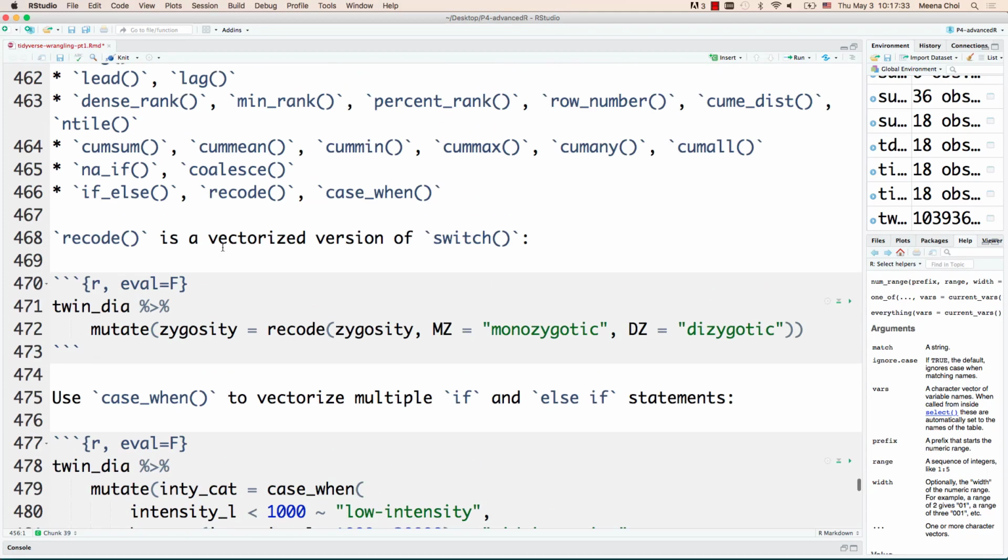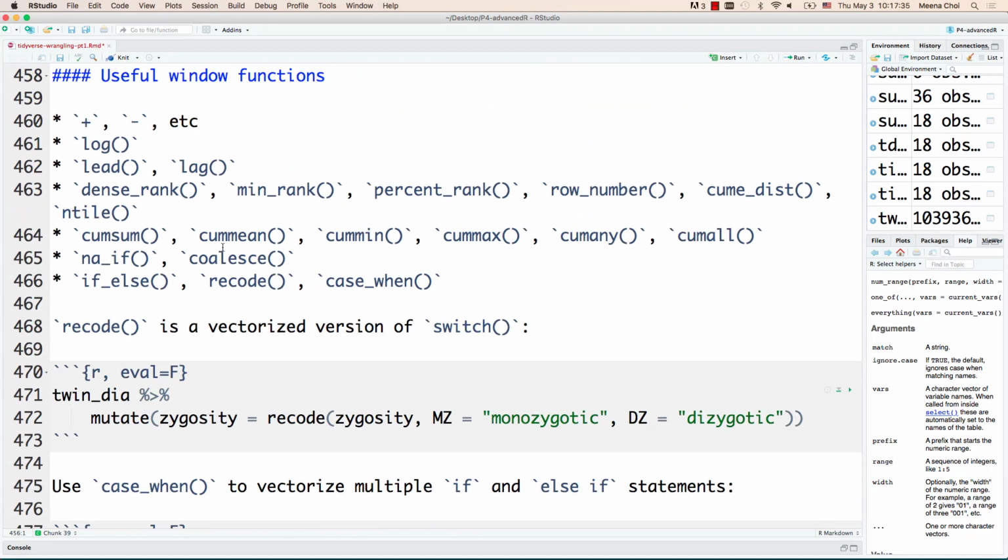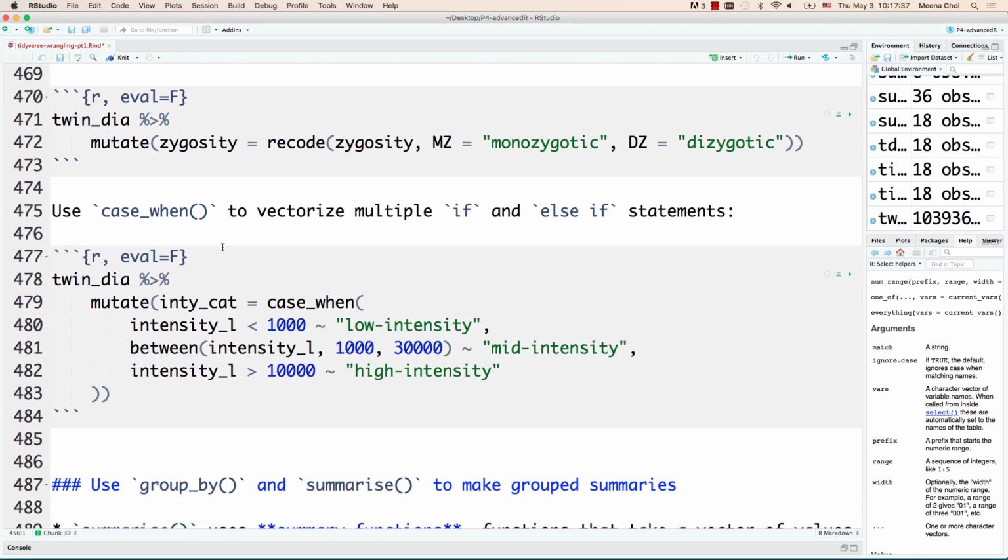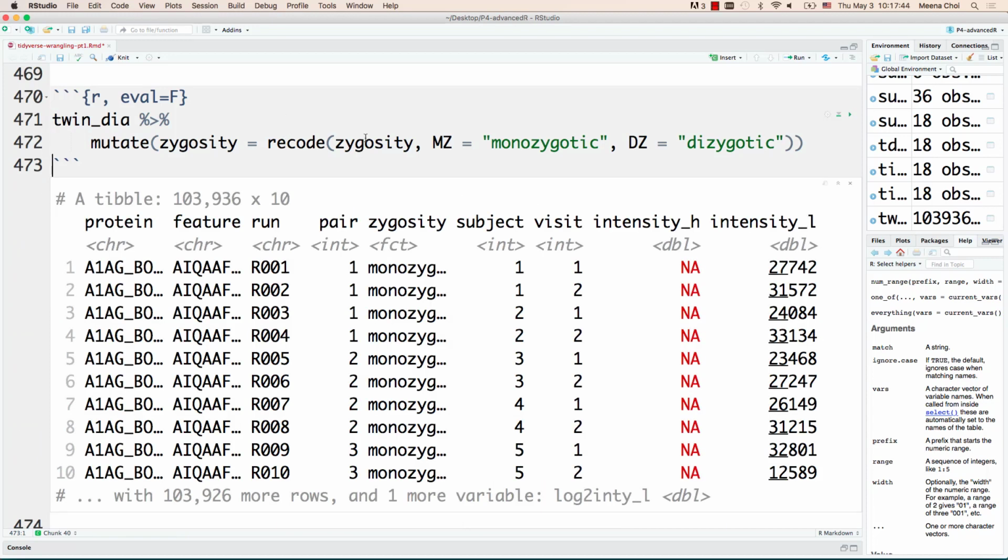Right, there are again some useful window functions, so I'll just go through them very quickly. One is called recode. For example, in this case, we want to recode the info in the zygosity column, and we want to rename MZ as monozygotic and DZ as dizygotic. Then we can use this recode function.